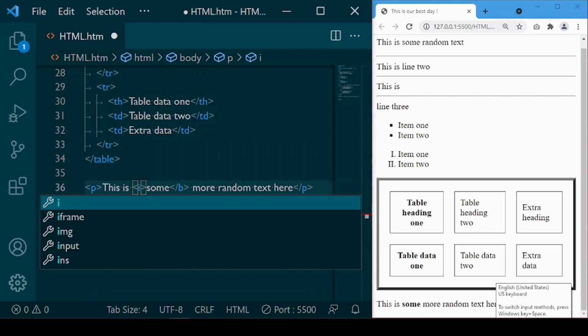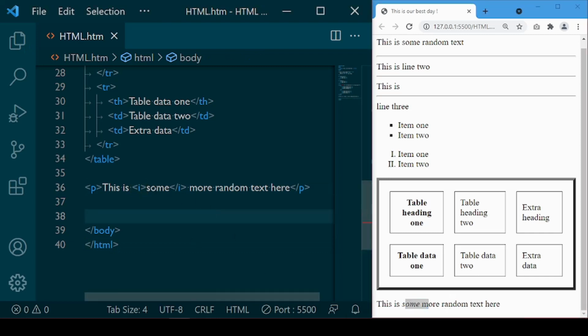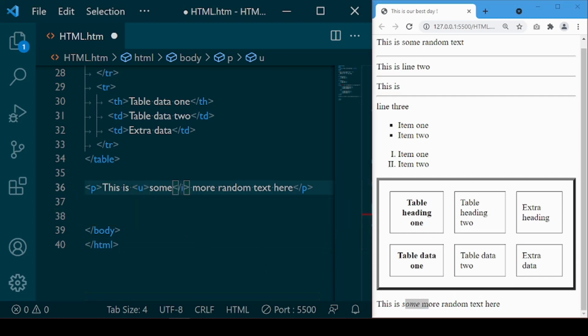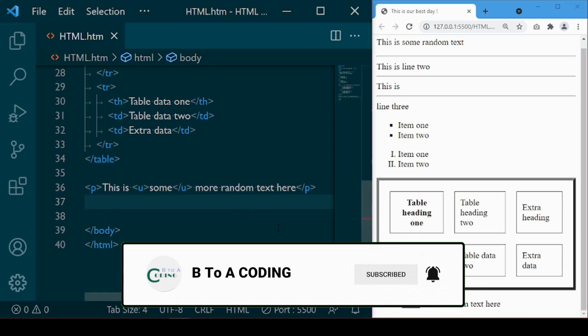And not only bold, we can also emphasize it by using the italic tag, which is the i tag. And we could also underline a text if we wish, and we need to use a u tag for that. Okay, so that's how it looks.